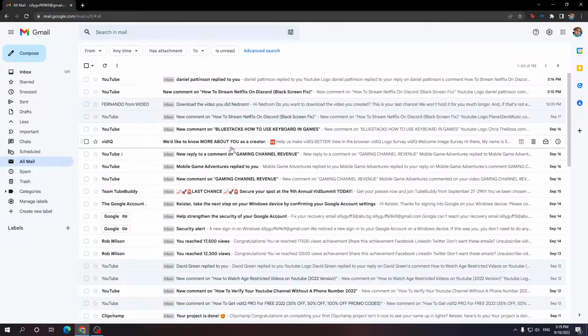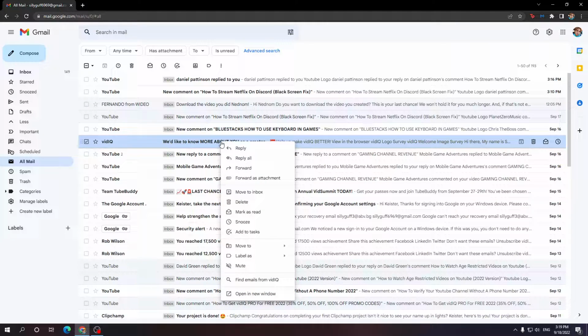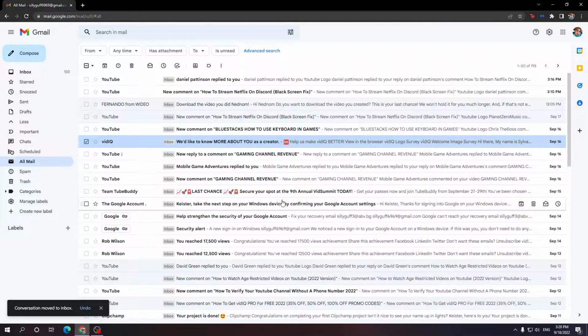Okay, so how can we return an archived email to our inbox? Well, all we have to do is right click on it, and then you have this option, move to inbox. So now that we've moved it to our inbox, it is no longer archived.